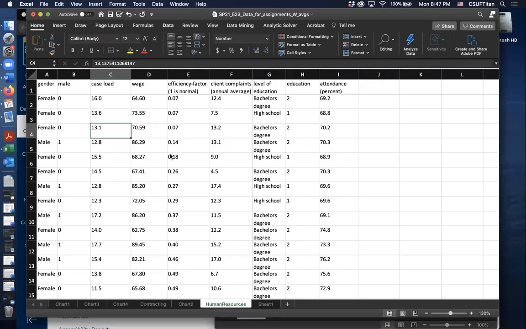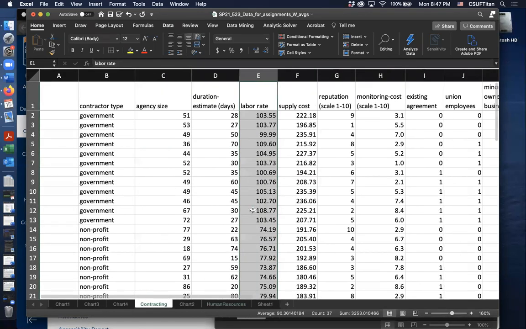All right, so what we're going to do is build contingency tables in Excel, and they're called pivot tables here. What I'm going to start with is looking at, I don't care, we could either do contracting or human resources, but maybe we'll do human resources.